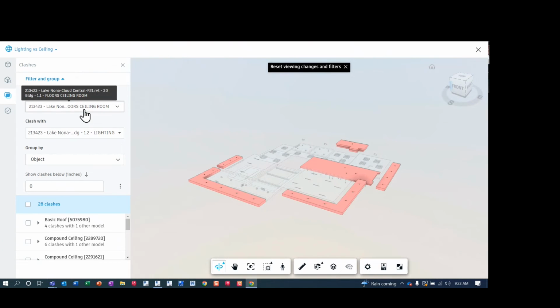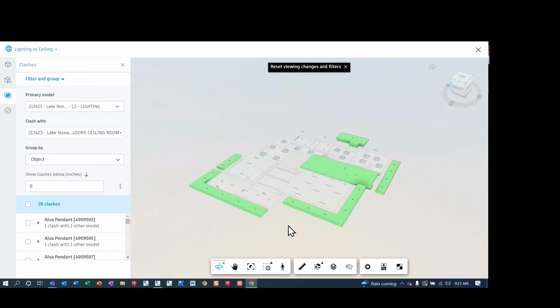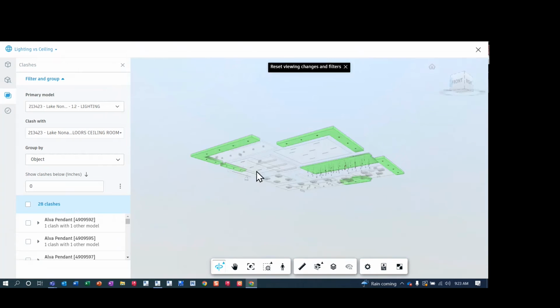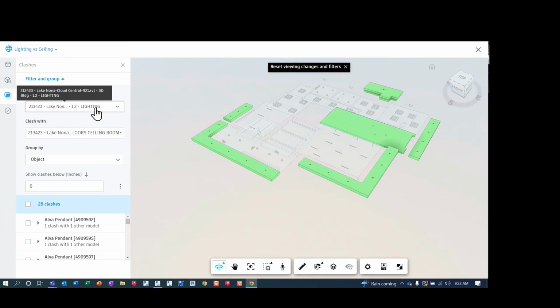So right up here, it's showing ceiling versus lighting. And if you notice, your ceilings are red. If I switch this around and I put lighting first, now my ceilings are green and the lights are red. Now, the way this is supposed to work, and it usually works, but sometimes it doesn't, is that the lighting model, the primary model, when I generate clashes here, they're actually going to show up in my Revit model.